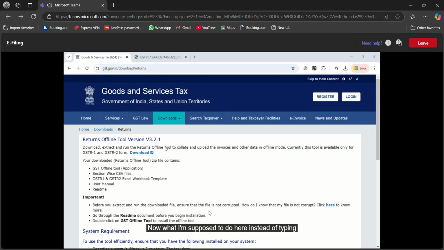Now, what I'm supposed to do here, instead of typing each and every transaction separately? If I do so, it is very time consuming, and I'm supposed to do it repeatedly. Instead of typing, I could file GSTR1 on the portal and type all these numbers in the GSTR portal. The only saving, if I'm using this, is only internet.